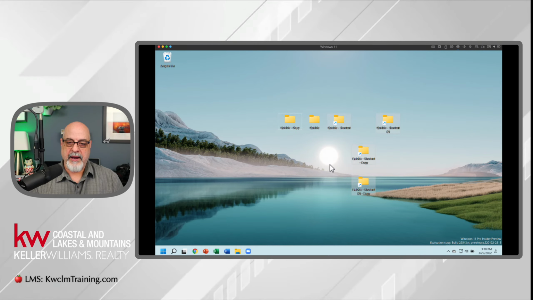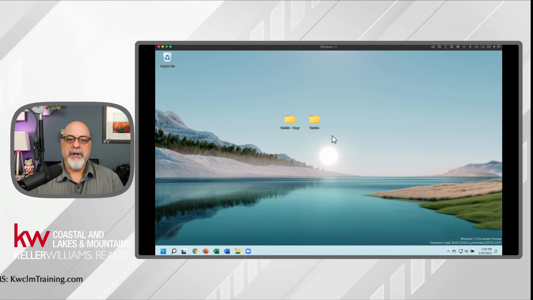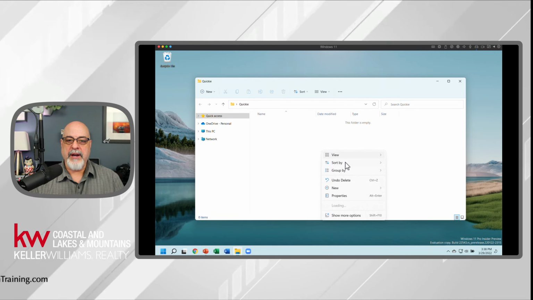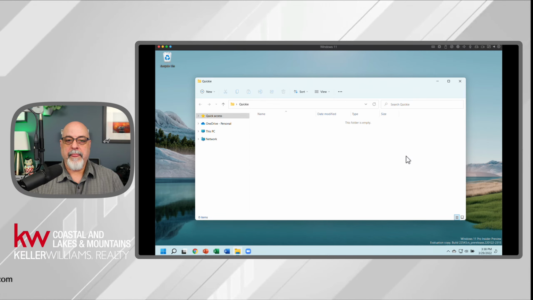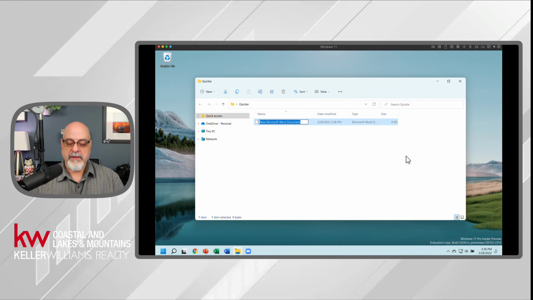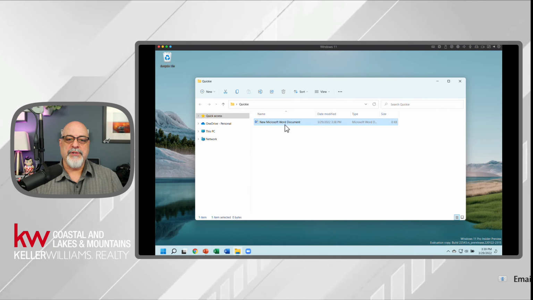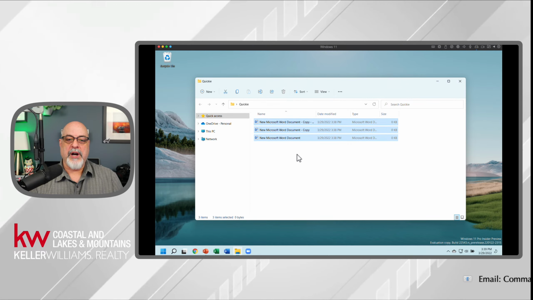So let's go ahead and I'll show you some stuff here. Inside the Quickie folder, let's say we have a couple of documents. So I'm going to go in here and create a new document. And this one, let's just call it new document. That's fine. And I'm going to create a couple of versions of this document. So you see I'm creating copies. I'll create some more copies here.